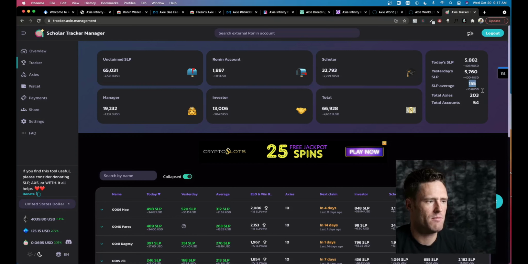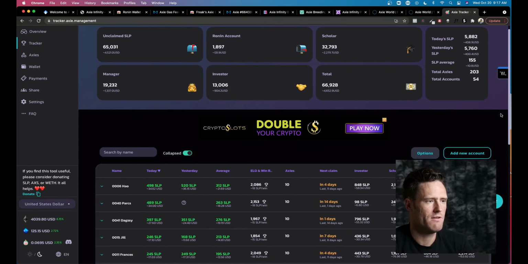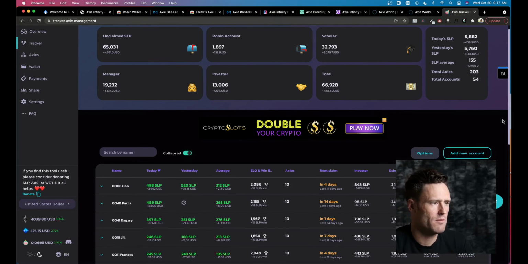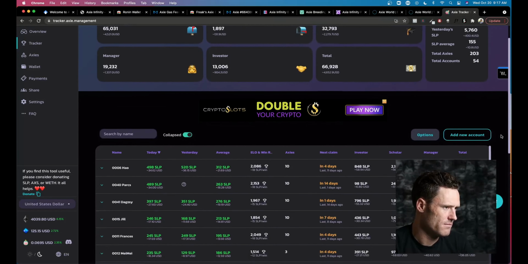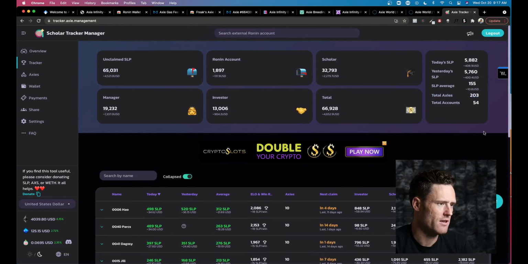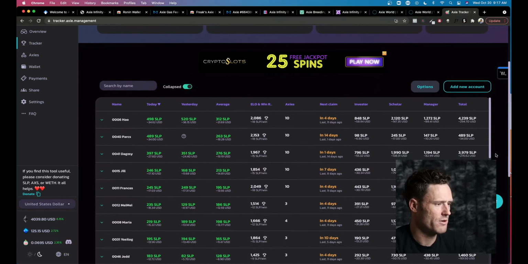SLP average, this is the number I probably watch the most closely. I'm trying to make sure that our scholars are averaging over 150. As you're adding new scholars, that'll probably drop your average because they need to get to know the game, and then they're also going to be spending energy in adventure mode to level up their Axies in the beginning. And then total Axies, total number of accounts. That's how many we've got loaded in here. And this total Axies thing, I'll show you in just a second. There's a tool where you can look at all of your Axies and filter all of your Axies within this tool. And that is super helpful when you're breeding, especially.